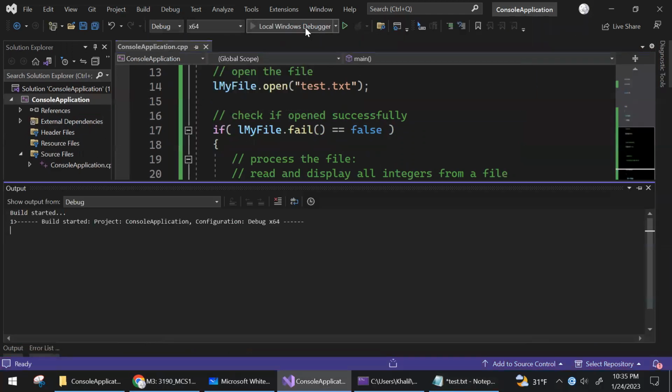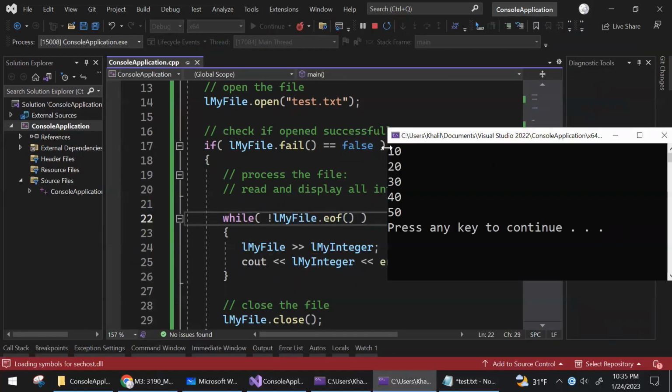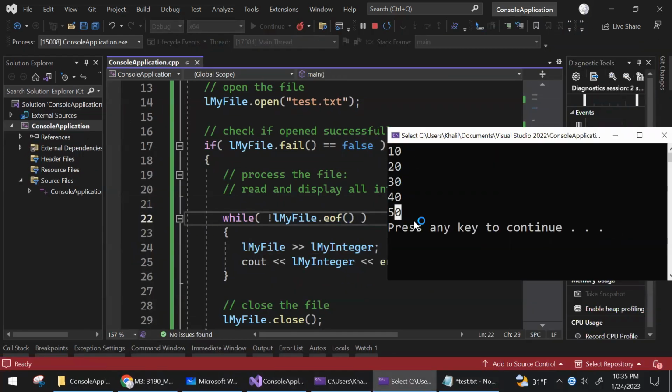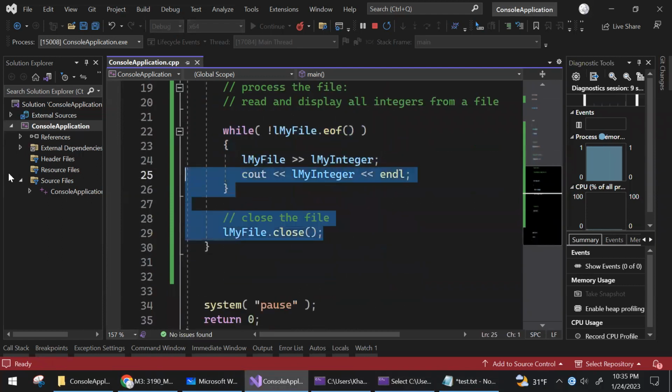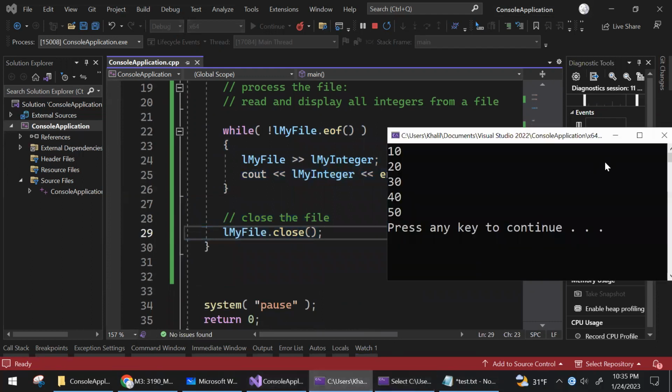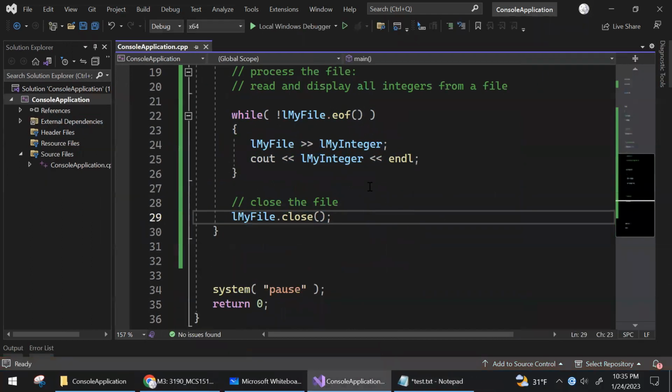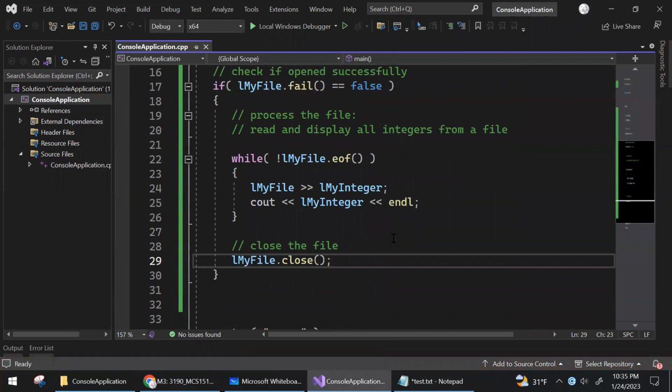Let's try again. Here it is. So 10, 20. Once it reached the end of the file, this evaluated to false, so it broke out of the loop. It closed the file and everybody is happy. This is for reading from a file.